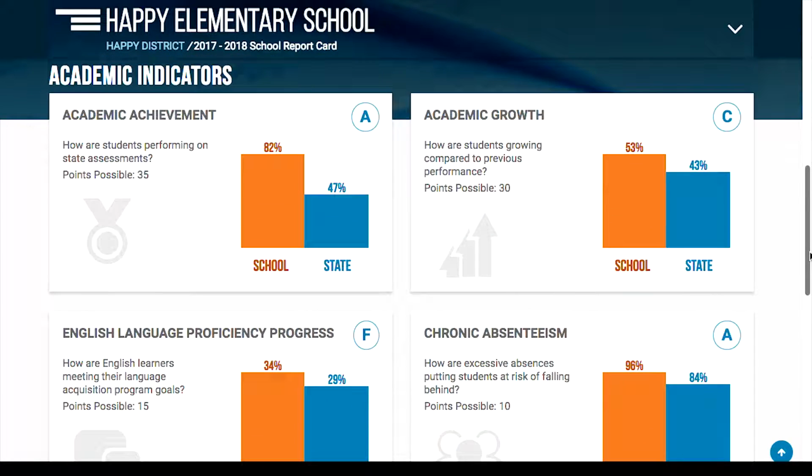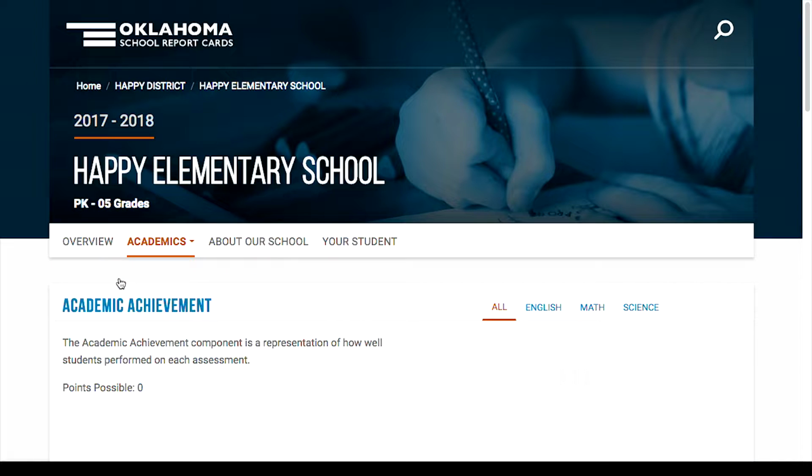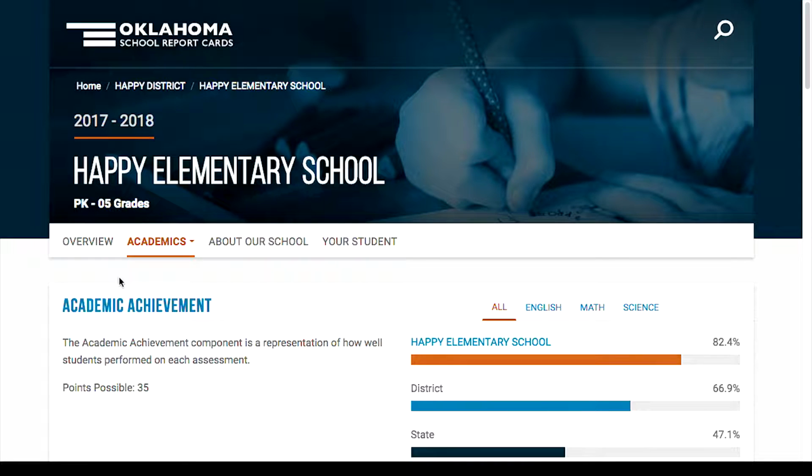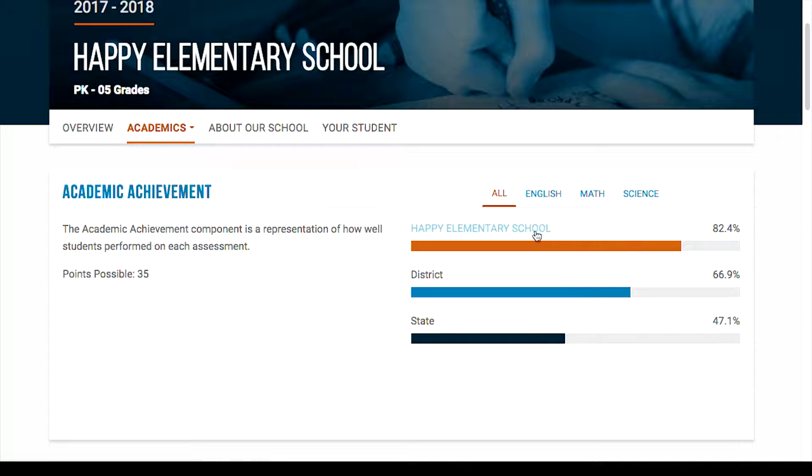In each of these tabs, you'll see how the school performed in comparison to the state. This visualization gives an at a glance for users to see overall how a school is performing. However, you can also click the more details to provide a deeper dive into the data for each of these indicators. So for example, I've just clicked the more details on the academic achievement indicator. We'll start with a comparison between the school, district, and state. So we can see how the school compared to the district overall compared to the state, and we can select a specific content area to see how the school is performing or overall.